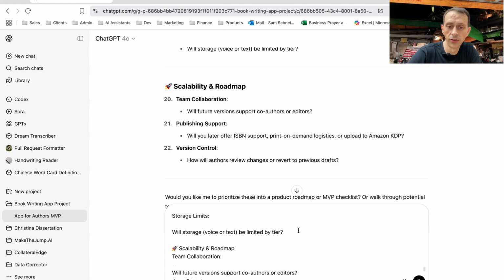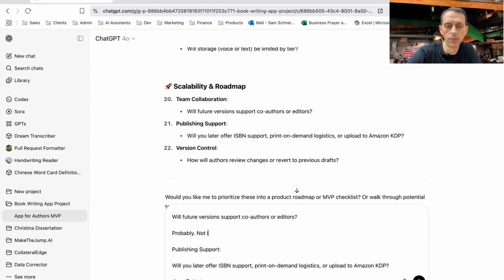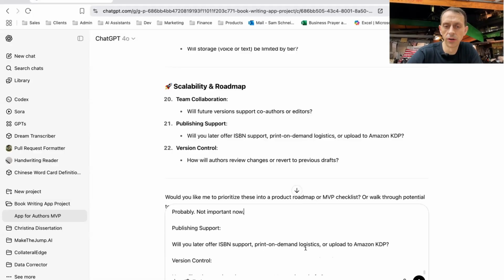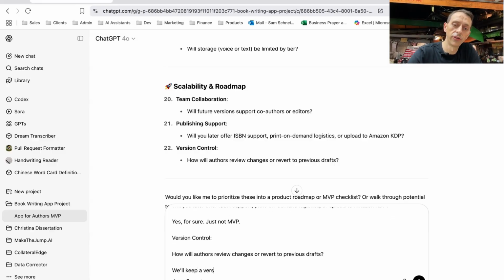Will storage be limited by tier? No. Will future versions support co-authors? Probably. Not important now. We offer it, yes, for sure. Just not MVP. How will authors reverse changes? We'll keep a version control of the text only between each edit. So we're gonna send that.